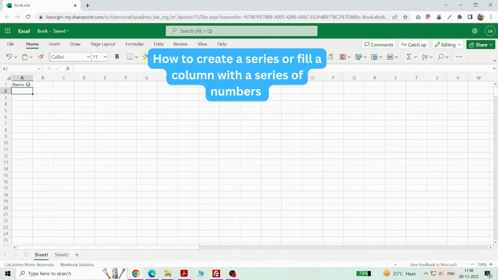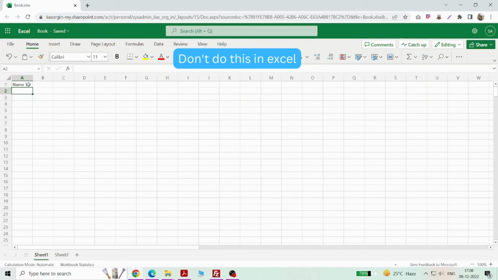Hello everyone, in this video I'm going to show you how you create a sequence in a specific column.